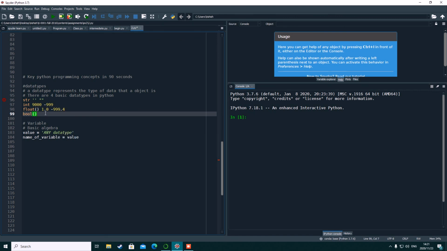A Boolean, or bool for short, is a data type that is only one of two values, true or false.